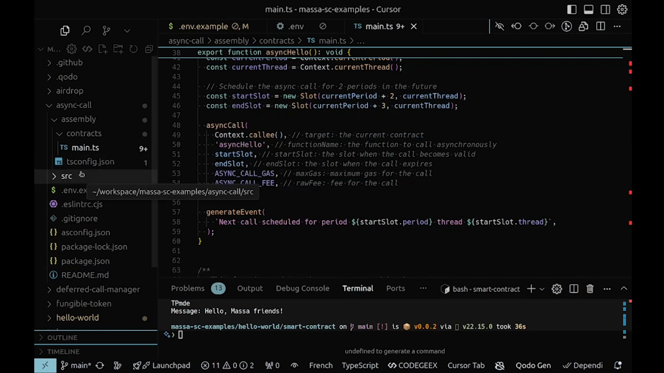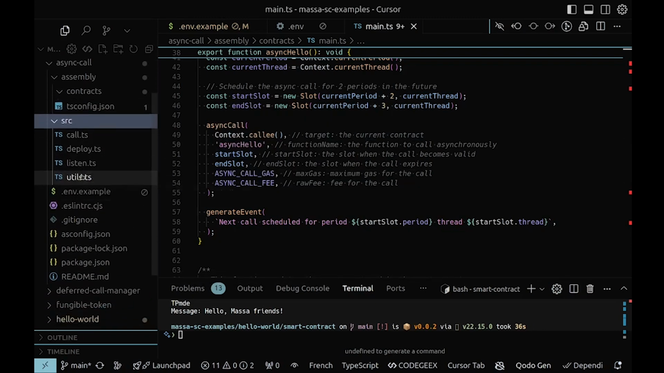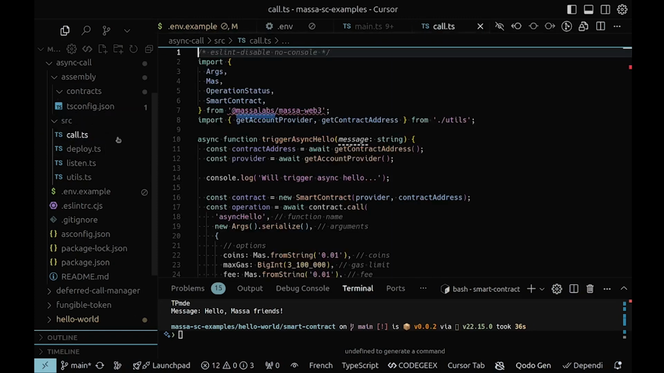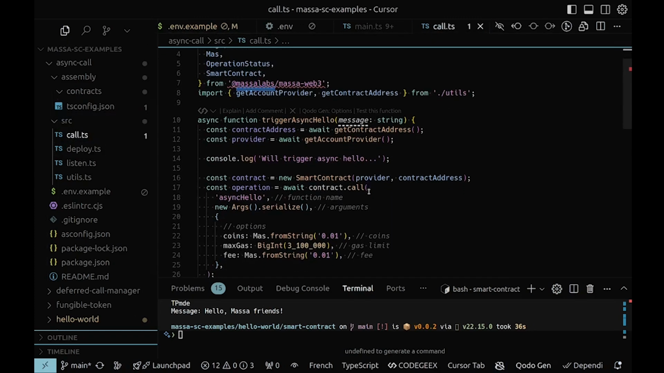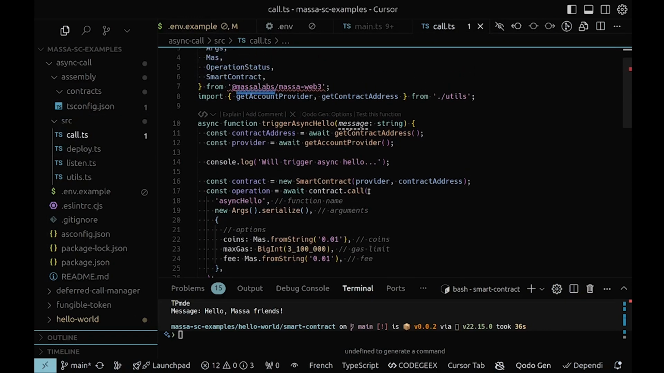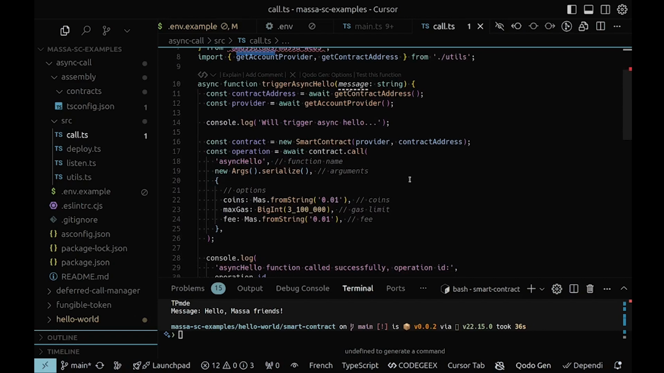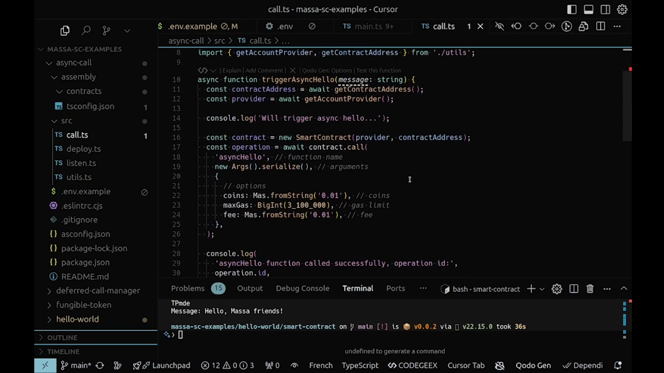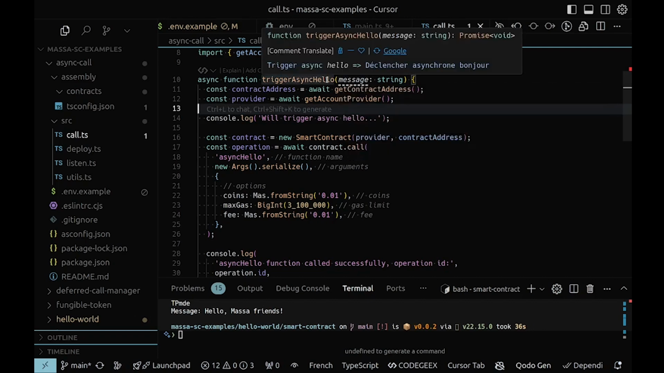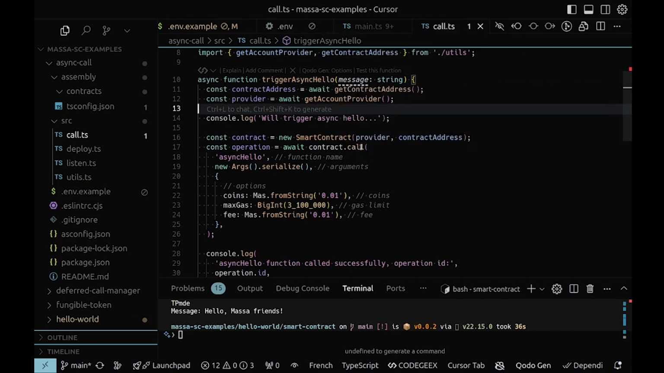Basically, in the src directory, we find nearly the same thing. The deploy script is the same as before. The function call this time is a bit different, not that different in fact. We will use it to trigger the first asynchronous call. This call could have been done automatically inside the constructor of the smart contract, but for the purpose of this video and for the simplicity to follow, it is triggered by hand. So we trigger the async hello message. It's simply a call like we have seen in the Hello World example. Nothing fancy here.